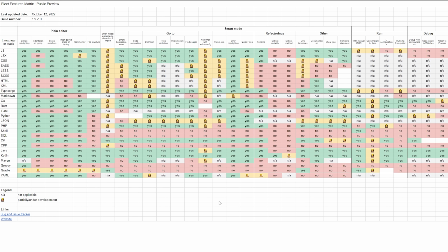Now, Fleet does support a multitude of languages right out of the box, including Python, Java, JavaScript, TypeScript, and a lot of others. So checking the matrix here, we can see exactly what to expect, or rather not expect, as we just found out, from the Smart Mode. It's nice to see a plethora of features currently under development.